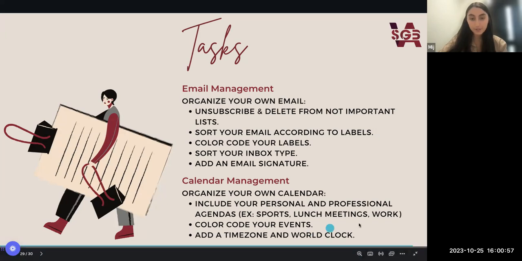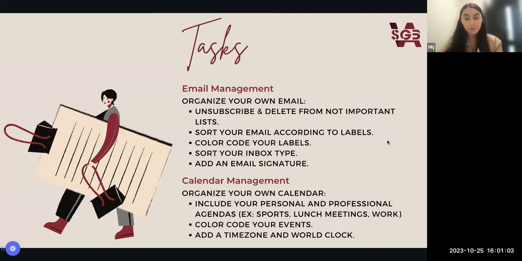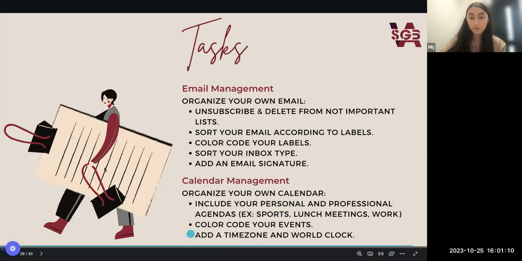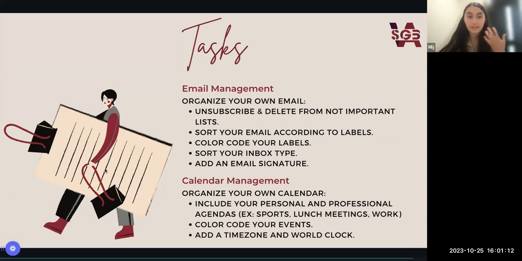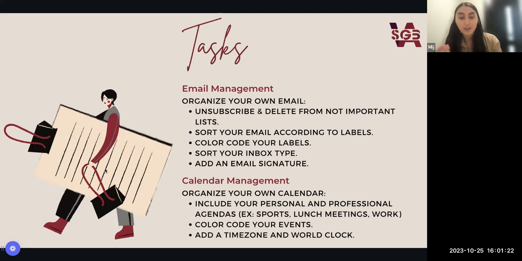And for calendar management, I want you to organize your own calendar. So include your personal and professional agendas. It could include sports, lunch, meetings, work, interviews, and etc. And definitely make sure to color code your events so that it's more dynamic and it helps you to differentiate. And make sure to add time zones and work clock. Probably some of you have your clients in Bali, right? Bali is 1 hour away from Jakarta. So make sure to include.